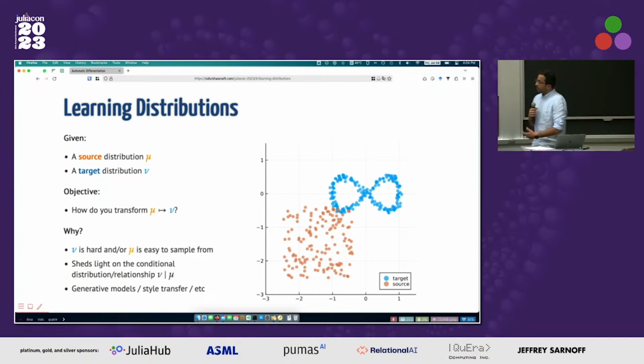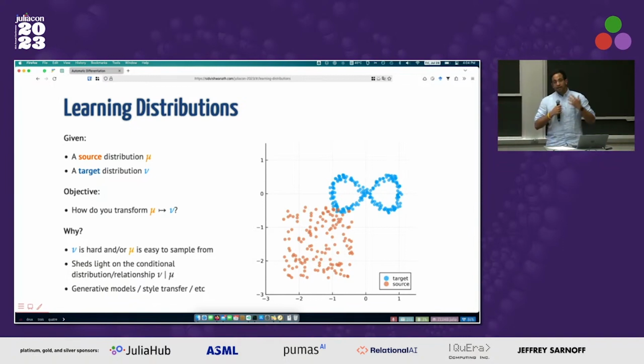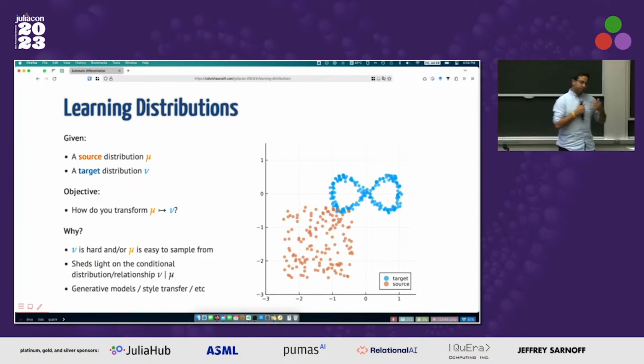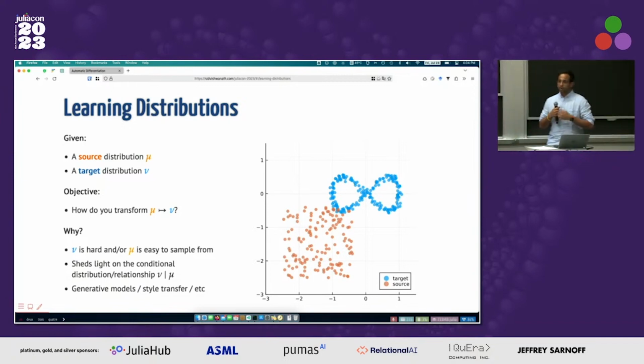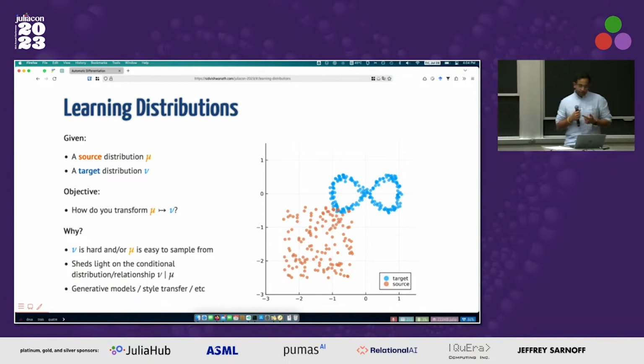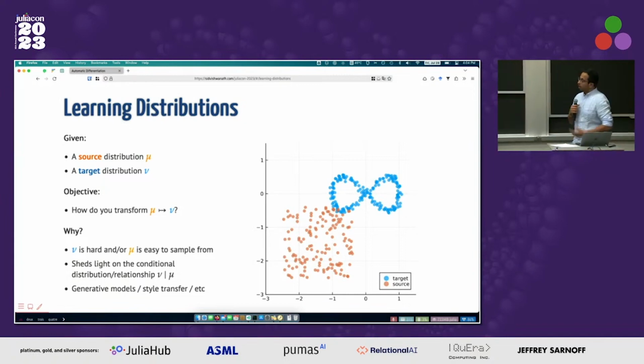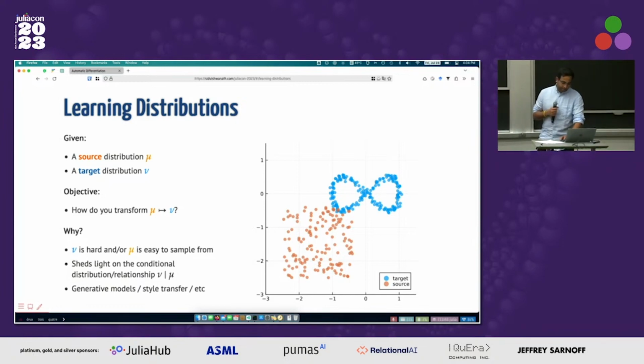And you will see a problem of similar flavor if you've looked at any generative models like GANs, denoising diffusions, etc. If you are familiar with style transfer, where you're doing an artistic style transfer, all of these problems intrinsically lie on this principle, right? So this is the problem that we'll be looking at.